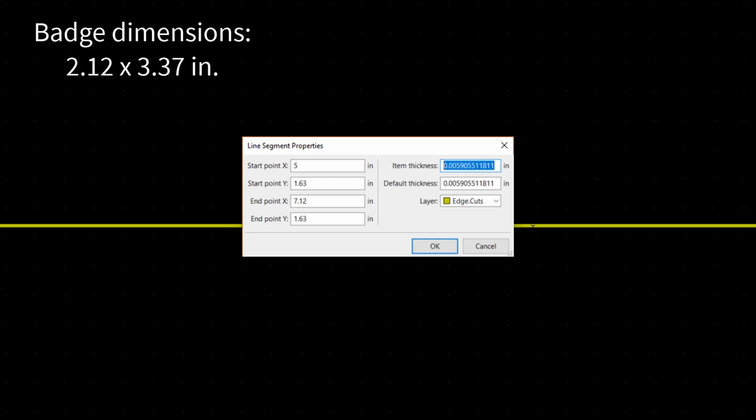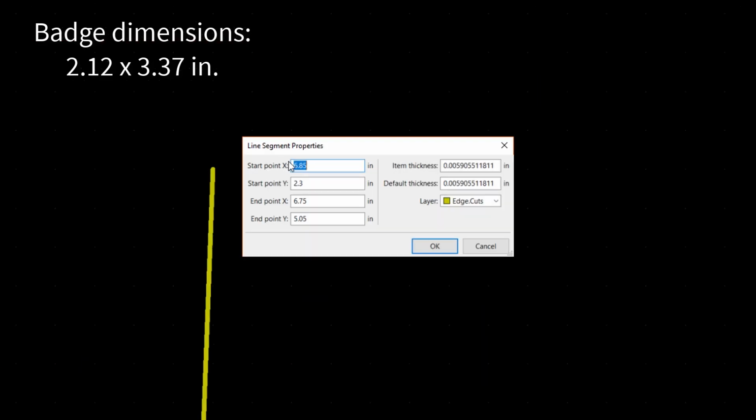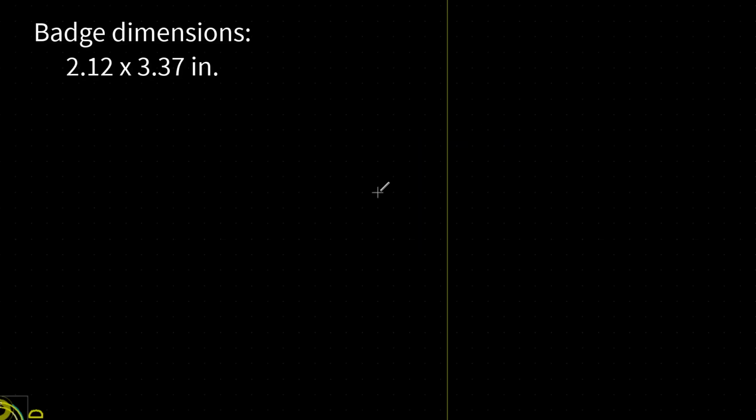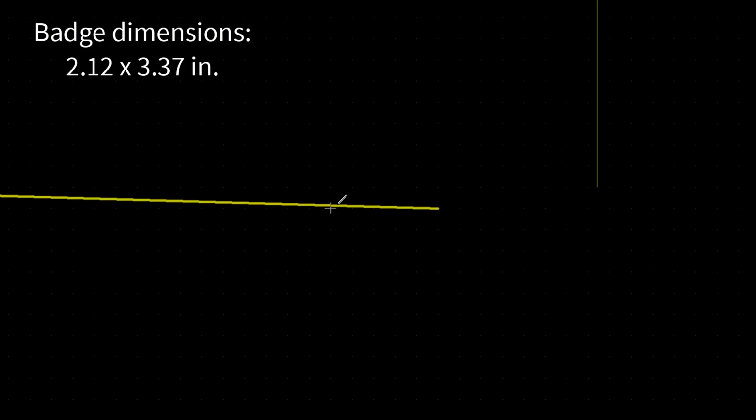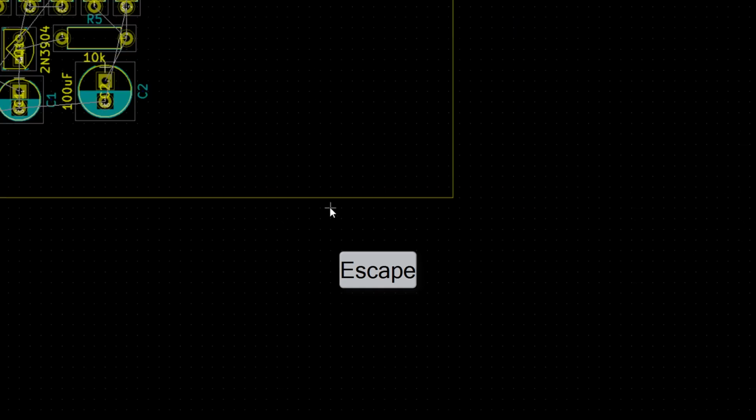Edit the next vertical line and change its starting point to 7.12, 1.63, and its end point to 7.12, 5. Change its thickness to 1 mil and click OK. Edit the final line and change its starting point to 7.12, 5, and its end point to 5, 5. Change the thickness to 1 mil and click OK. Press Escape to end the line drawing mode.